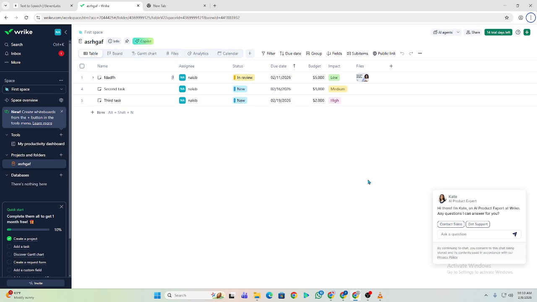Hey everyone, welcome back. In this guide, you'll learn how to use Wrike step by step to manage projects, tasks, and teamwork efficiently. Let's get started.